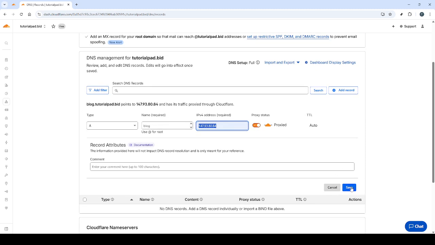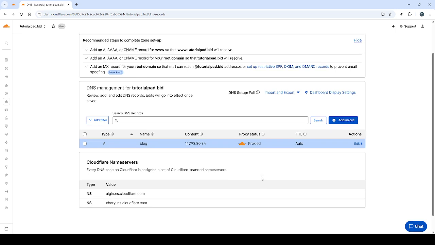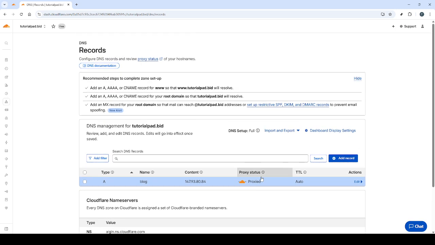Changes usually apply quickly, but DNS propagation can take a few minutes. If it doesn't load immediately, give it a short while and try again. You can also verify the record with a DNS checker, or by visiting your new subdomain in the browser.